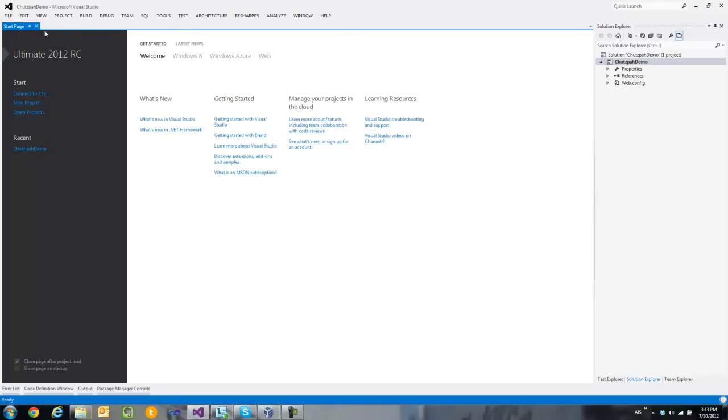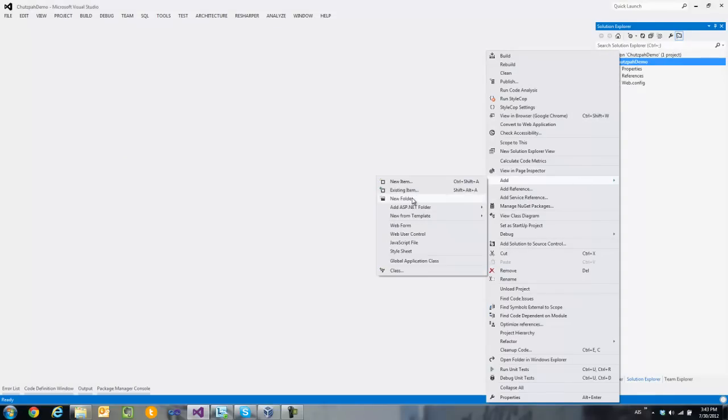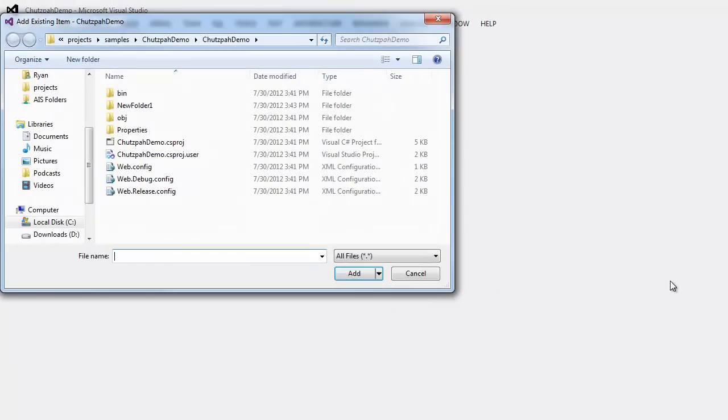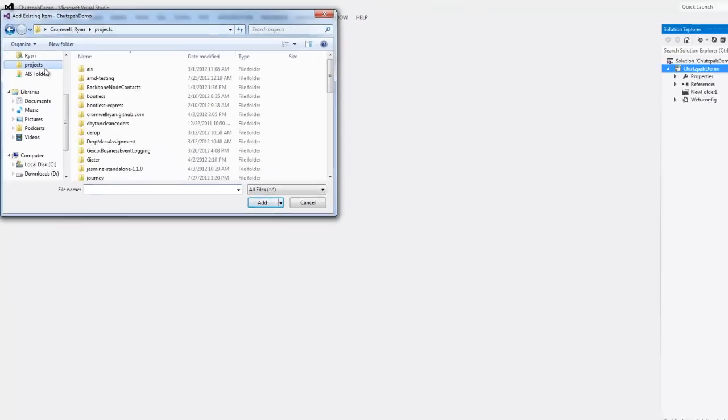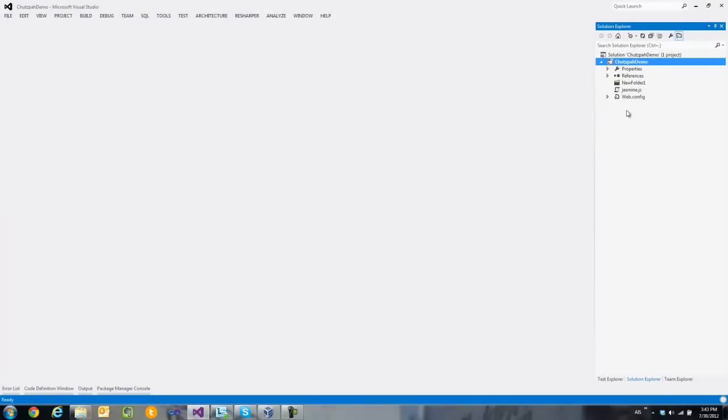So over here in our Solution Explorer, let me close the Start page. In the Solution Explorer, we're going to add Jasmine. Go add an existing item. We'll go up here to Projects, Jasmine, and look into the lib of the Jasmine zip file, and just add the jasmine.js. Now, Jasmine normally comes with an in-browser runner called Spec Runner. Many people will create their own, but we only need the Jasmine.js at this point because Chutzpah is going to allow us to run this inside of Visual Studio without a browser.